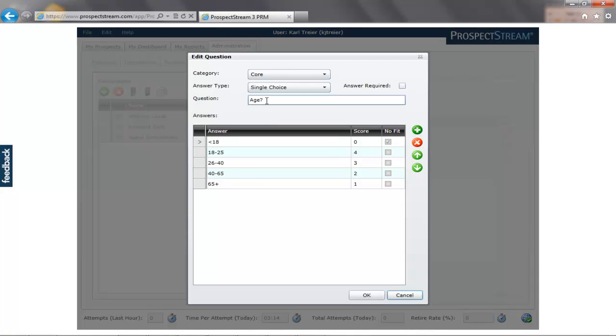So you can see this particular question is a single choice answer, and we've provided 5 different answers that are possible here. And you can see with each of those answers, we can associate a score. And those scores drive the qualification criteria and the visual qualification flag that you saw in the application for the end user.